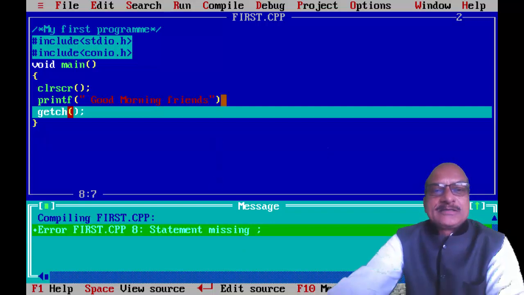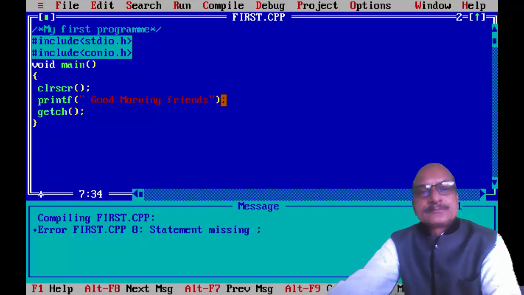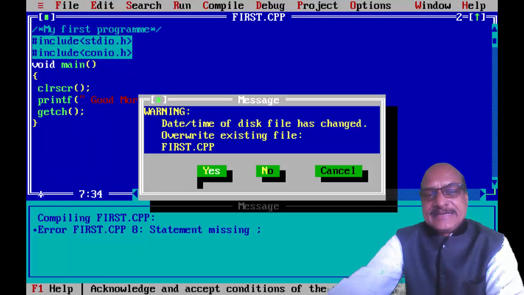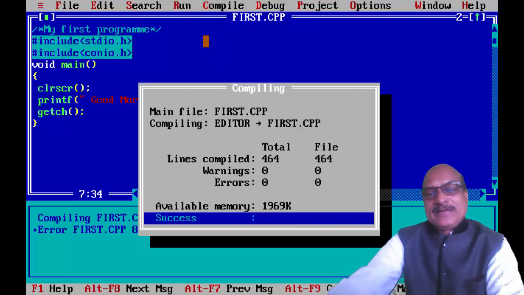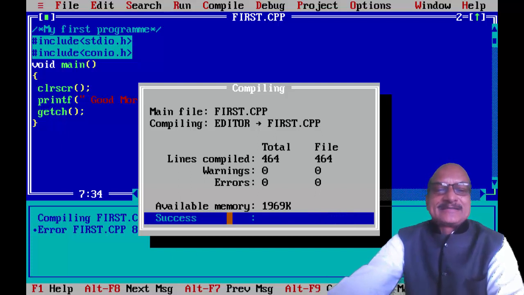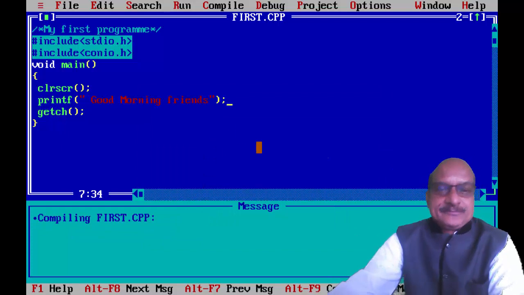Now I put the semicolon here and again save it. Okay, file, save. Yes, already exists. Okay, no problem. Yes, now I go to compile. Okay, if you get the word success, it means there is no grammatical error in your program, or the program is syntactically correct. Then you have to go for execution.